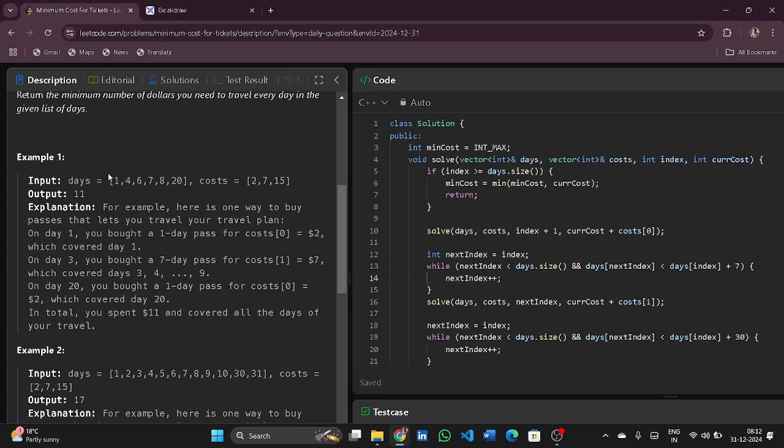Now, let us go through example 1. Days are 1, 4, 6, 7, 8, 20 and costs are given as 2, 7, 15. That means for a 1 day pass, it will be 2. For a 7 day pass, it will be cost of 7. For a 30-day pass, it will be cost of 15. Now, at day 1, they took a 1 day pass with cost 2, and for the next days they took a 7 day pass with cost 7. That means the cost until here is 9.